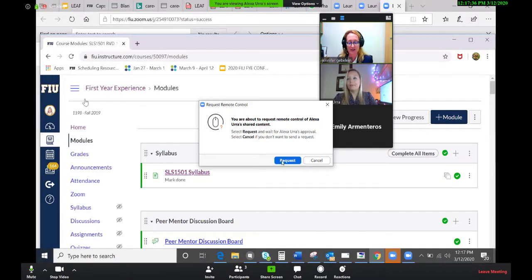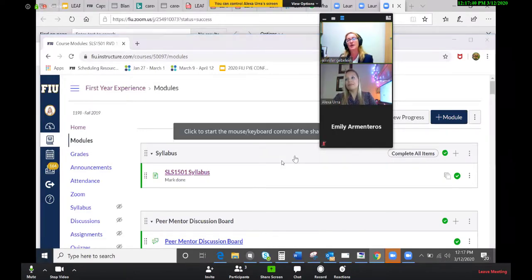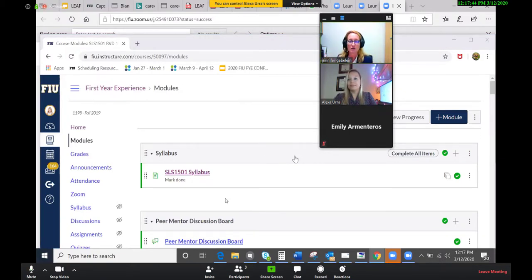So I can go ahead and send her that request to take over. And then you can see a pop up on the top that says you can control Alexa's screen. So now that's me moving things around. So I can take a look at the module.